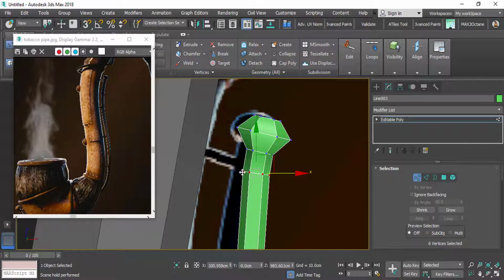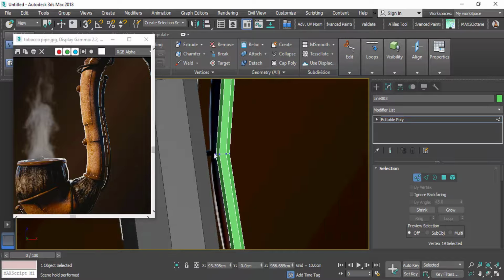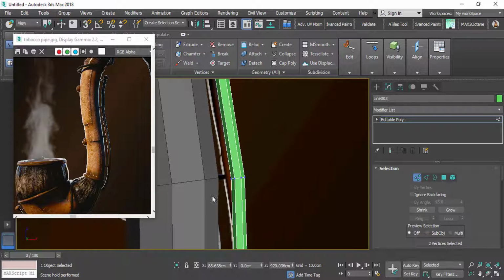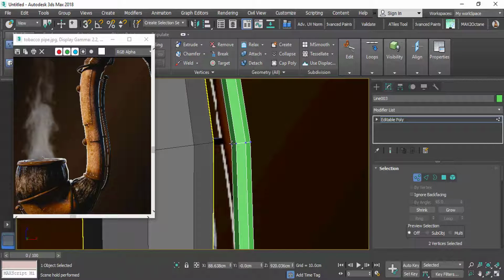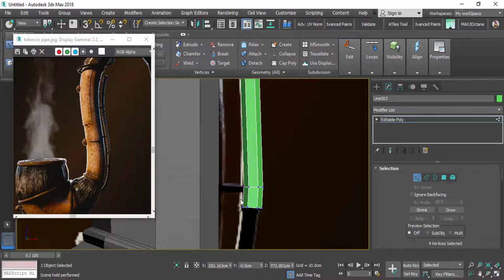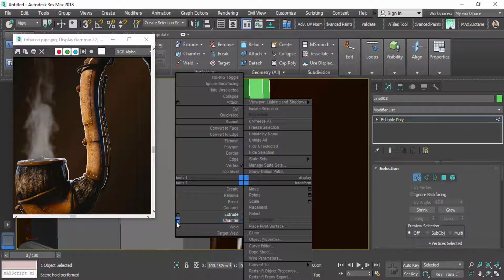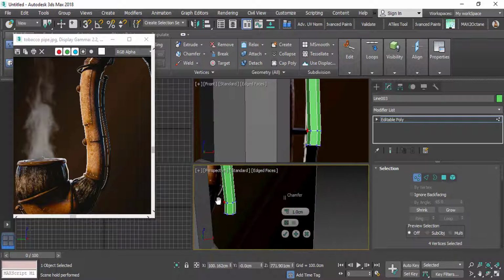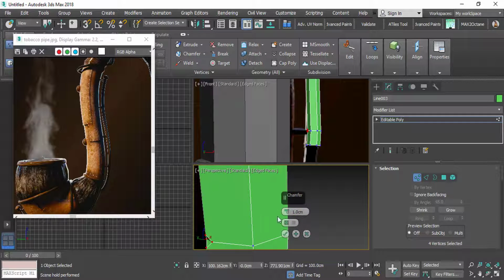Now for the connection, I will select the vertices in here, excuse me, here and here, and again here, and add a chamfer. See that in perspective view. I need more chamfer for that. Something like that. Even a little bit more.